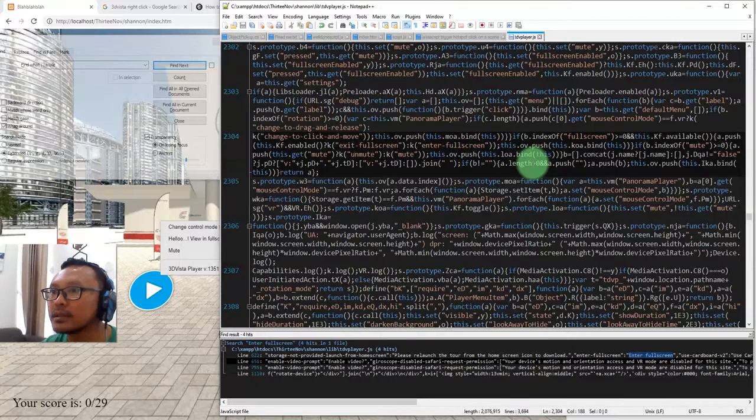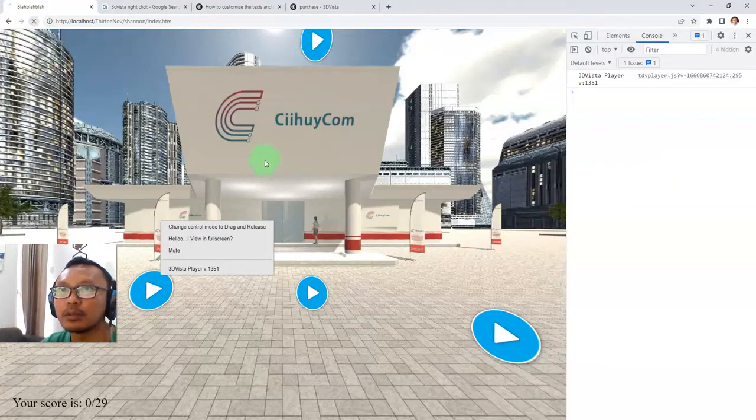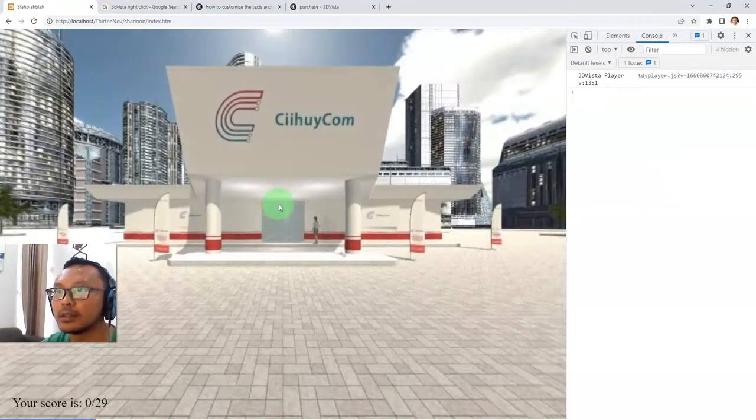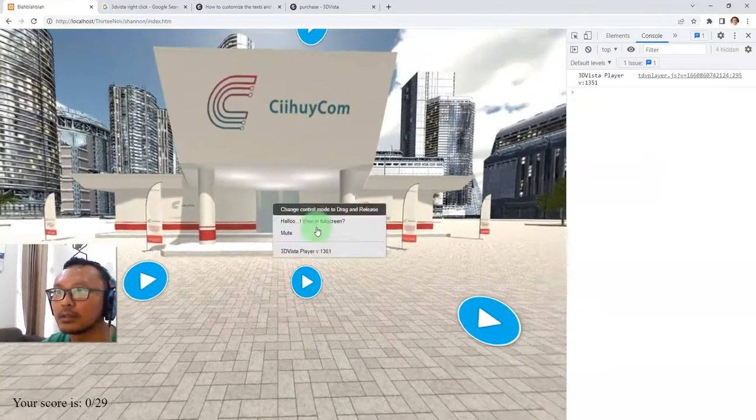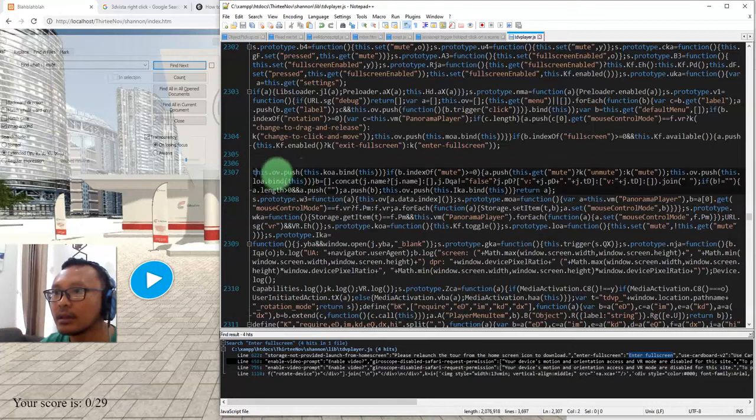Let me press enter here. Let me check, did I mess with the code or not? Is the tour still working or not? And it is still working. And okay, after I press enter, push mute. Let me take this parenthesis from this one.